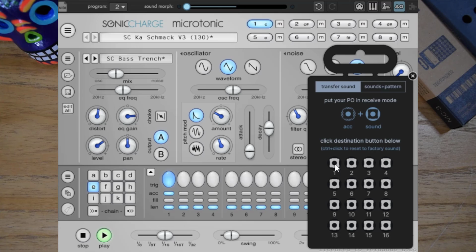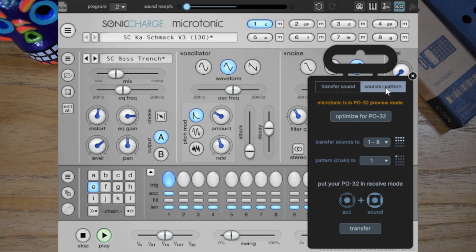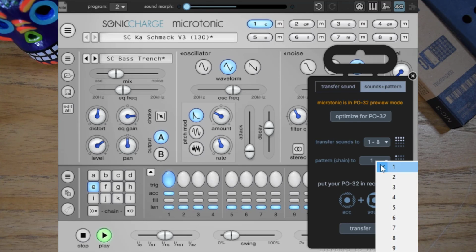It's pretty simple. Now, the other option, since you have a lot of tools right here to create 8 different sounds, is transferring the pattern you just created, and you can create different ones and store them. And it's just software, right? So you get a lot of options right here. When you do so, it's going to transfer the 8 sounds that you created on the Microtonic, and it also will send the pattern, and you will need to select where you want to put that pattern.